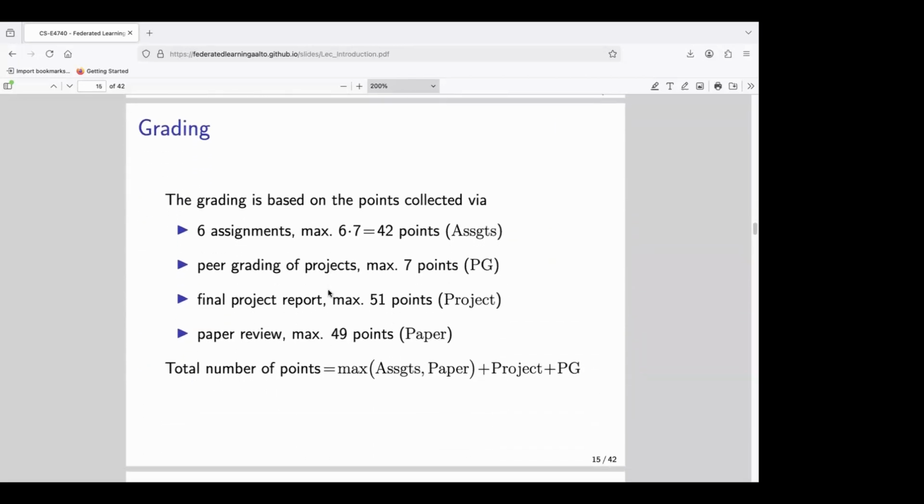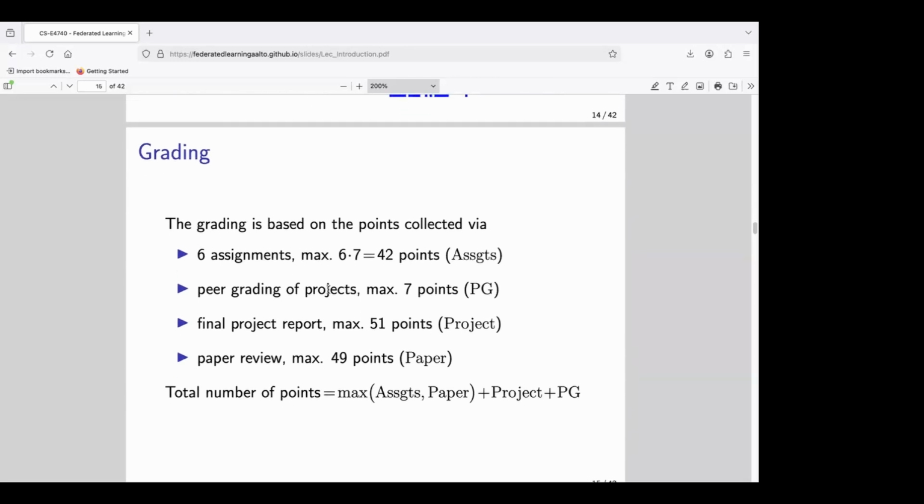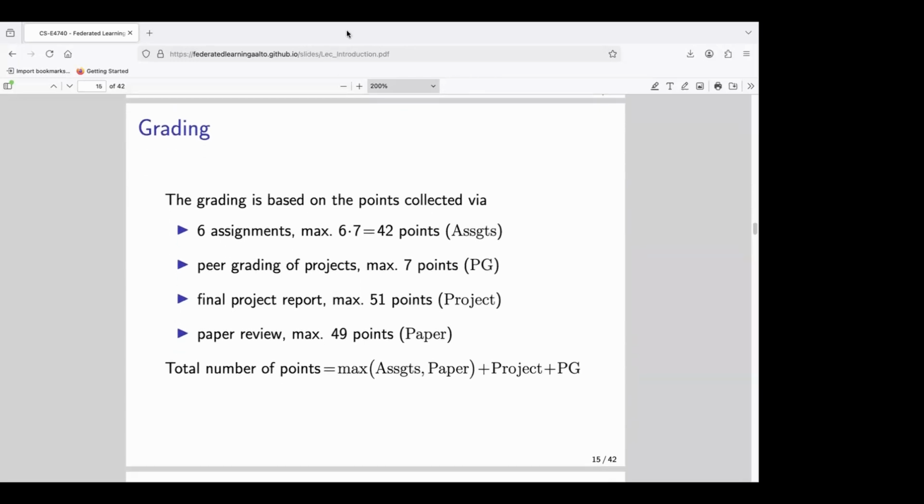Okay, then, so these are the graded activities. You can collect points in these graded activities. The point distribution is as follows. Okay, there's one question. Yes, please ask the questions in the chat.